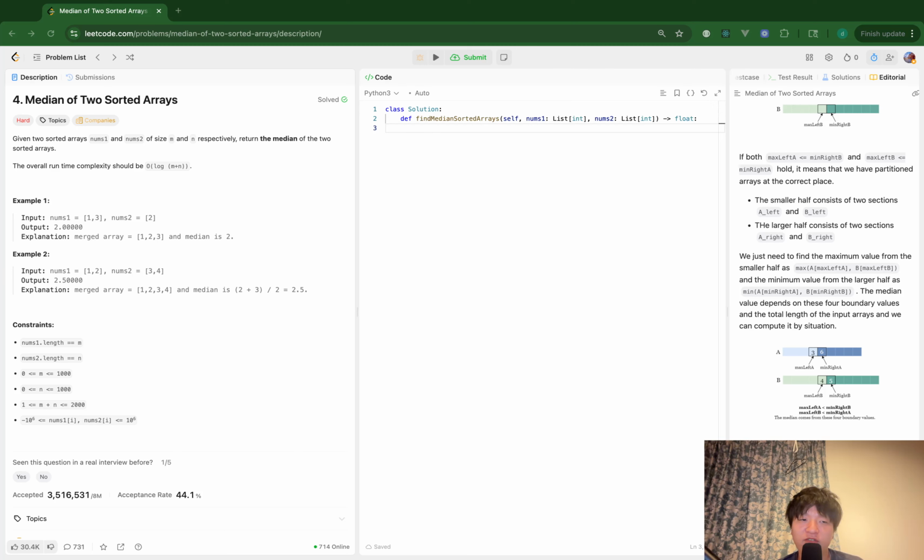So in this video, I will solve this question, median of two sorted arrays. For this question, I'm given two sorted arrays nums1 and nums2 of size m and n respectively, and I will return the median of the two sorted arrays.